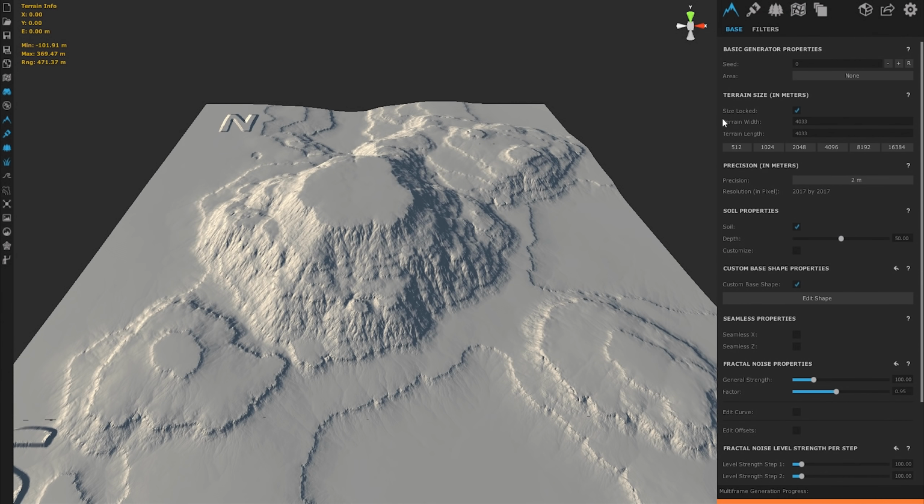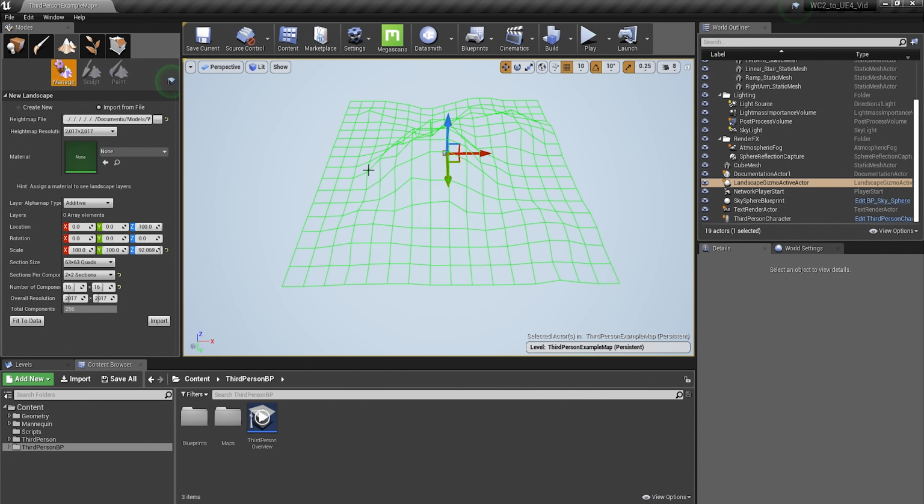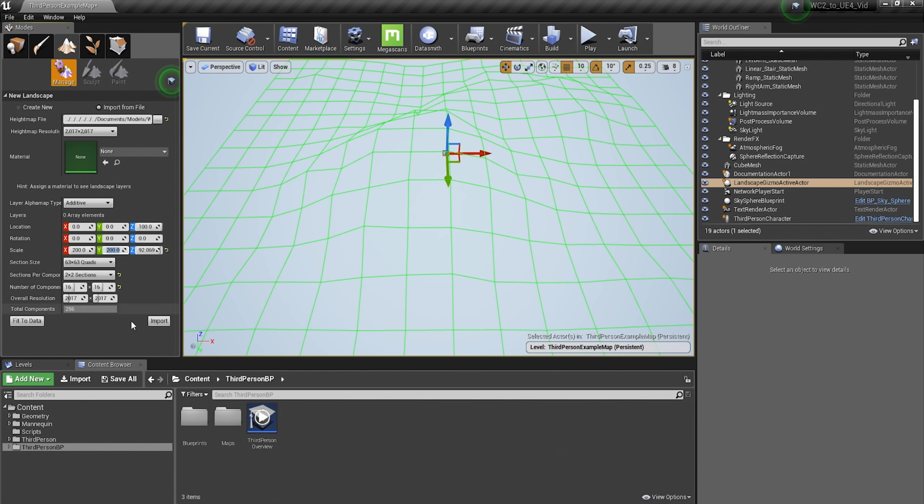But as you see in World Creator 2, our terrain size is 4033 by 4033. So we need to match that. So here in UE4, we're just going to make sure our X and Y scales are double what they are now. So we're going to change these to 200%. So now it has enlarged itself times 2 of 2017, which should be 4033 by 4033.